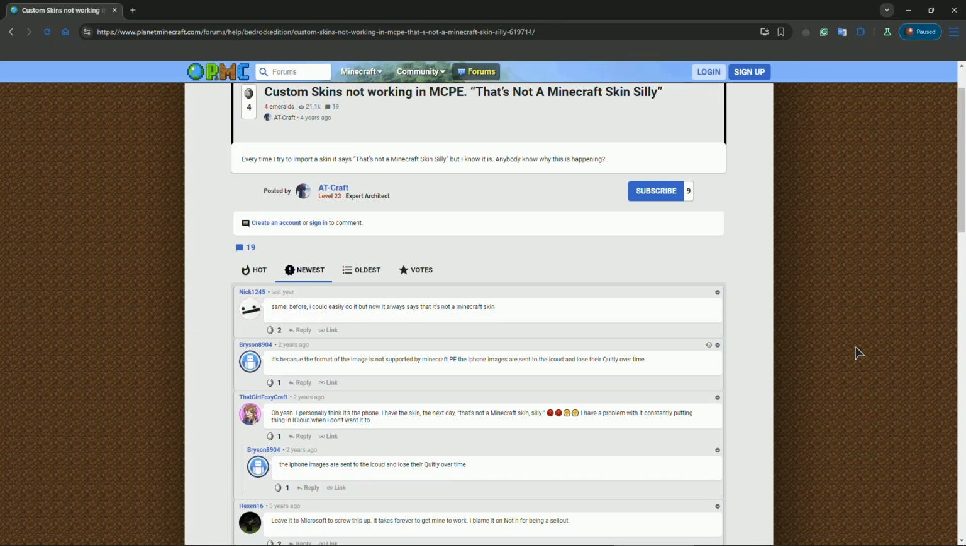First of all, ensure correct skin format. Minecraft only accepts PNG files for skins. Make sure the file you're trying to upload has the .png extension. Also the resolution. The skin must be either 64 by 64 pixels, which is the new format, or 64 by 32 pixels, the classic format. Any other resolution will cause this error.